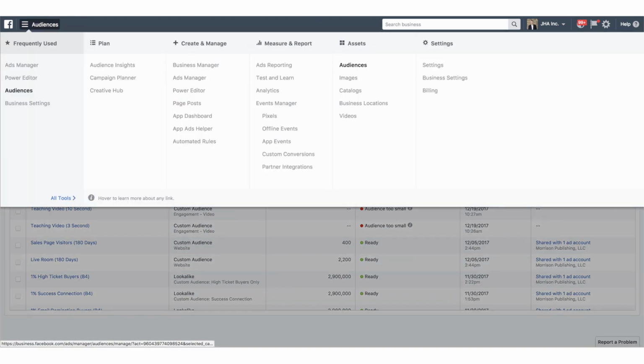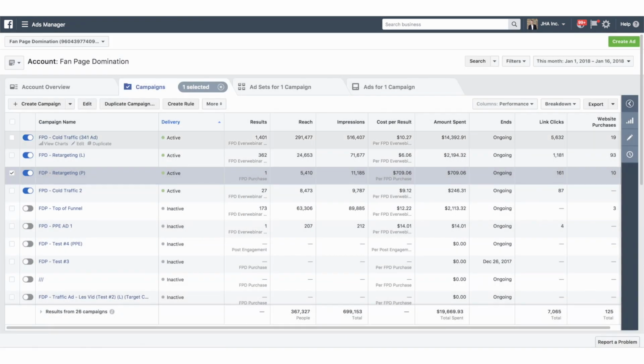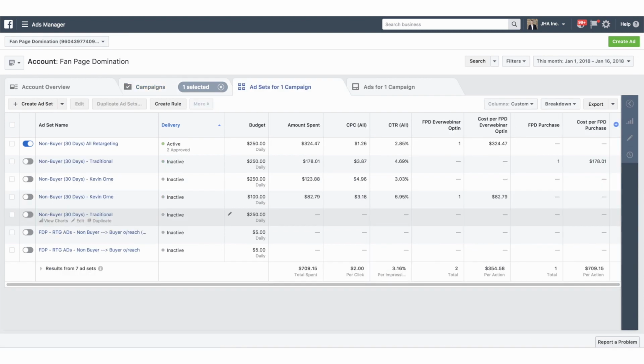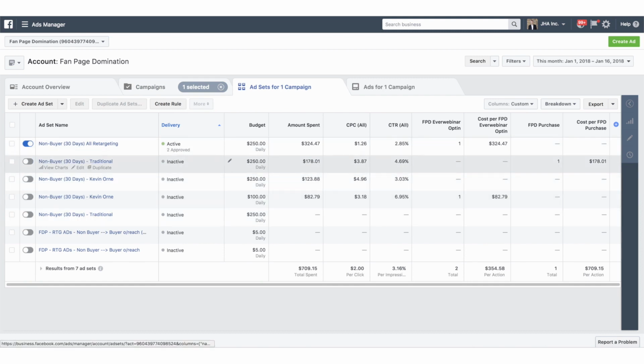Now what we're going to do is go back to our Ads Manager and set up an ad. Now we already have one in here. This is our retargeting campaign right here. And we have this ad right here that's already doing that. So we're going to go ahead and create an ad set typically.